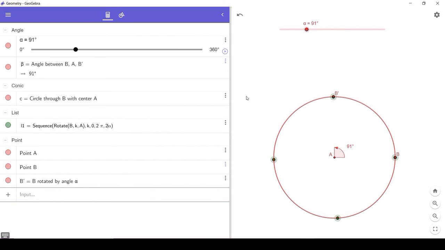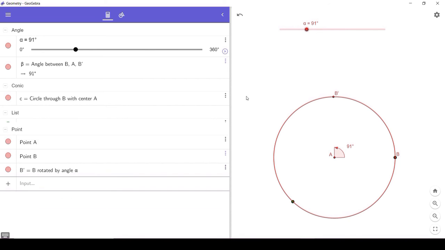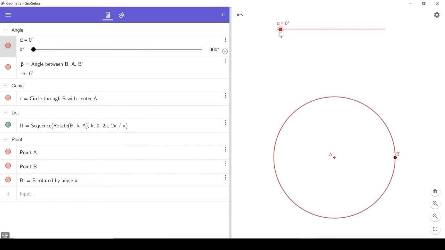Now let me change this final data of the sequence command. Instead of alpha, I will change it to 2 pi upon alpha. Now let's see what actually is happening. Well, the sequence command is generating points. Arcs are getting created as I move the slider. But is it doing the right thing?